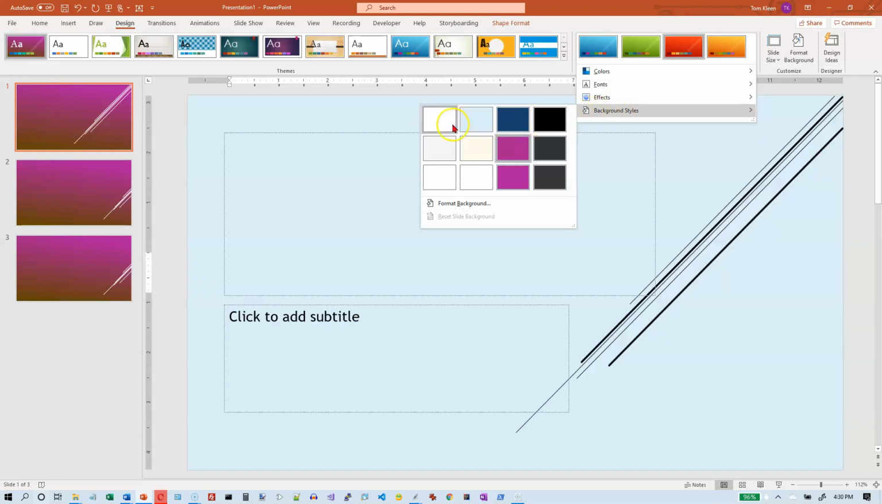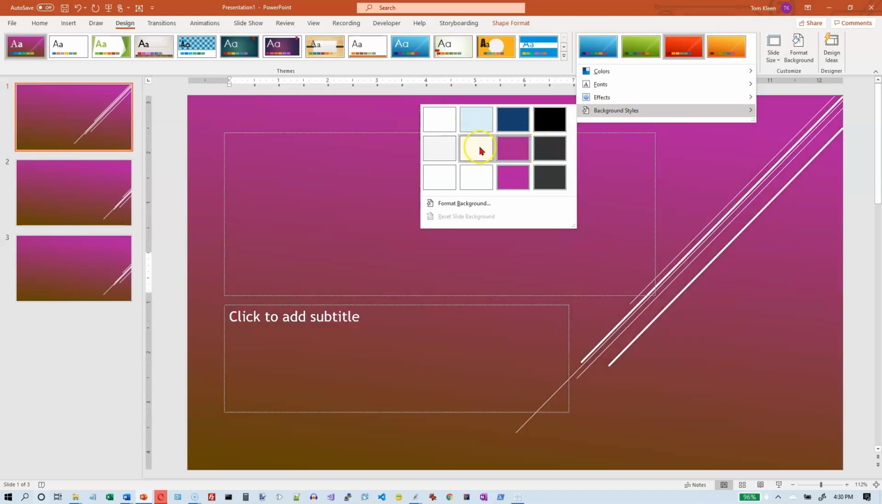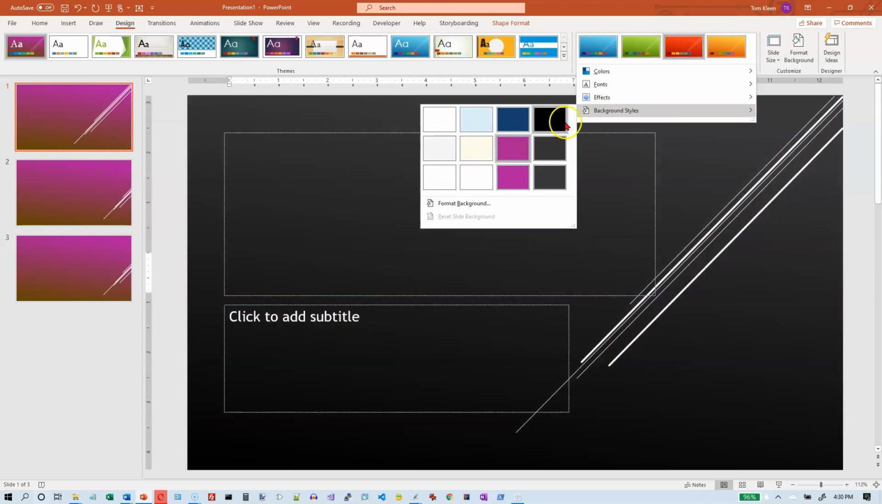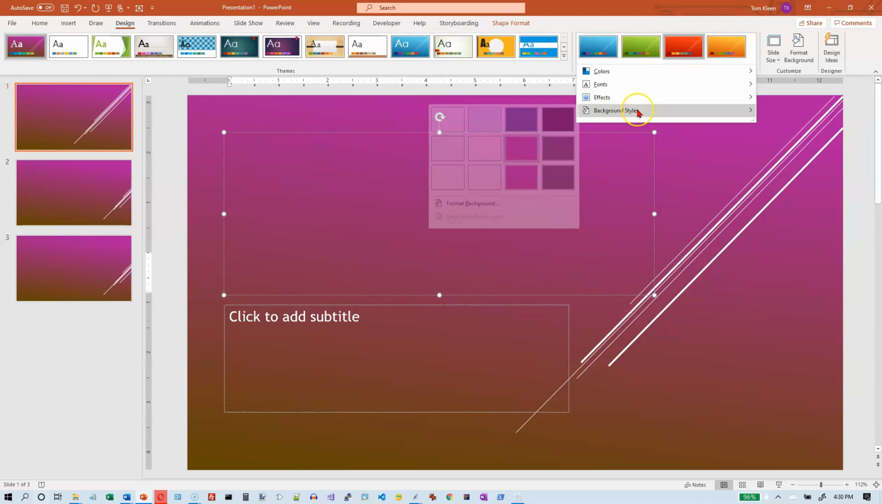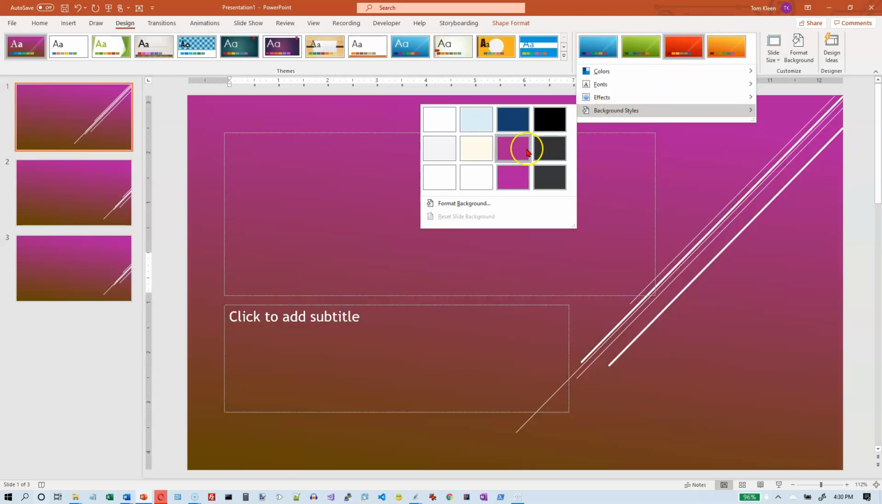I'm not sure why they call these styles, because basically they don't change any style. They just completely change the background color to one of these choices. And the one that we have right now, as you can see, is highlighted with a gray box around it. So that's the one that we currently have.